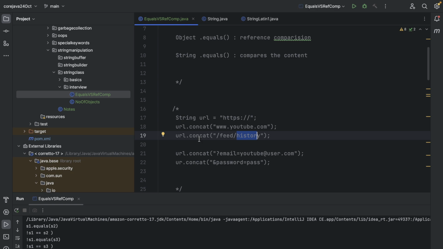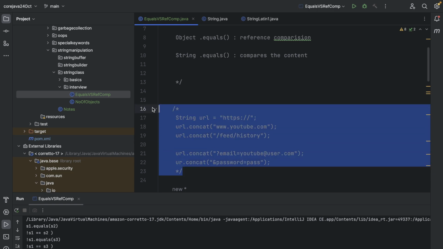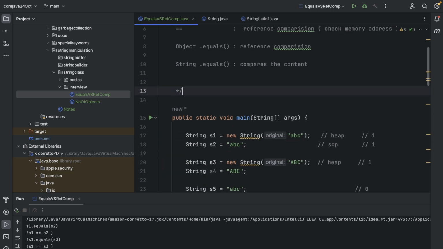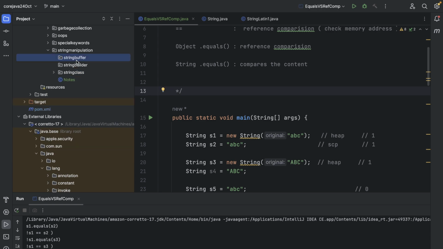Whenever I try to create an object or try to change or edit it, a new object will be created, right? So it will put load on my garbage collector and memory, both. So what's the alternative, right? String has another alternative called StringBuffer.